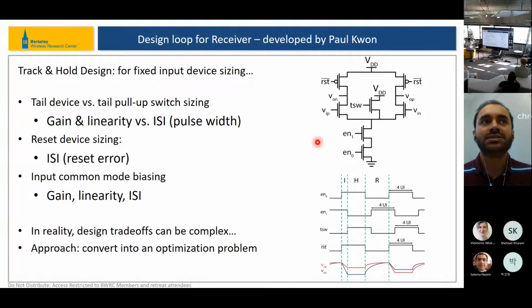The circuit that he was trying to design in particular is the track and hold circuit, which is at the beginning of the receiver front end, right after the passive front end, like T coils and high pass filter. The track and hold is the first active component in the receiver. And there are a number of different parameters here which you can play with in order to improve the performance. So there's the tail device and the tail pull-up switch sizing, which affects gain, linearity, and ISI. There's the reset device sizing, which also affects ISI, and also common mode biasing, which affects once again all three.